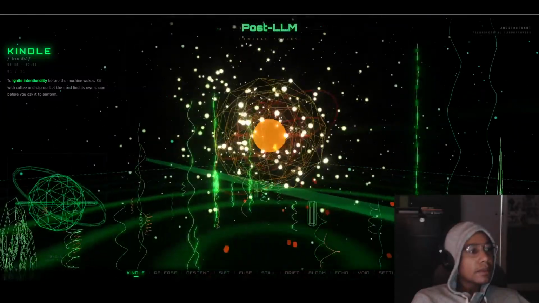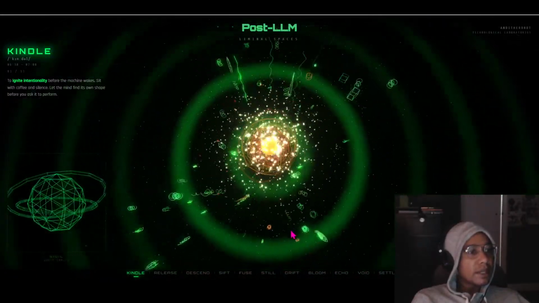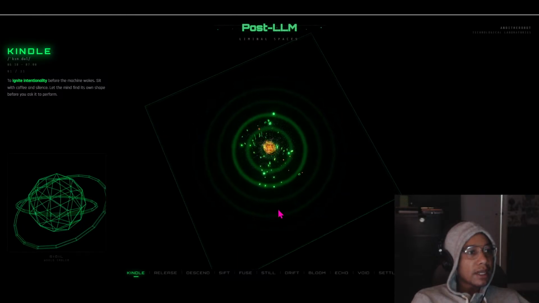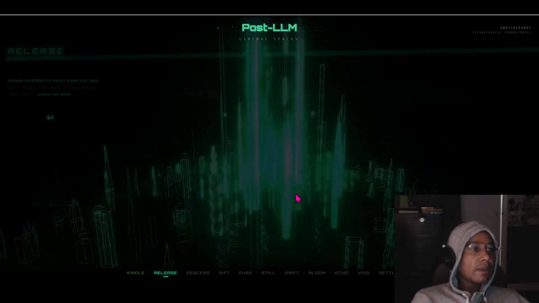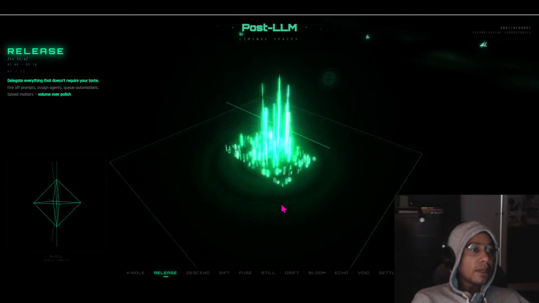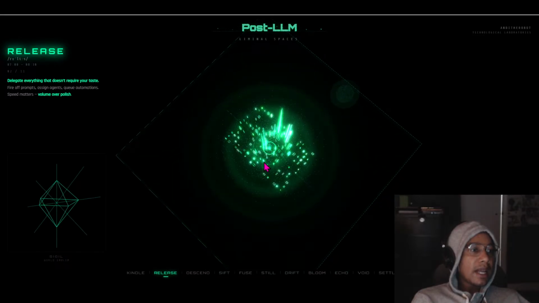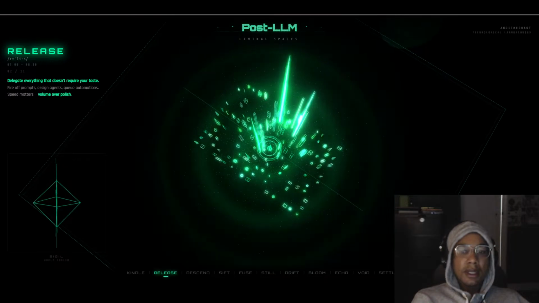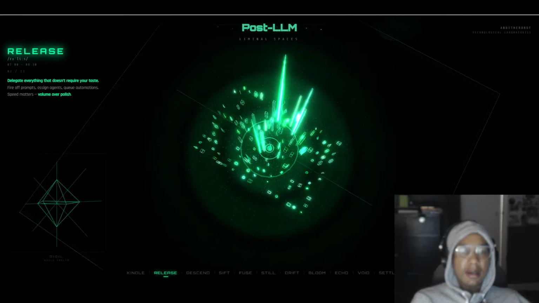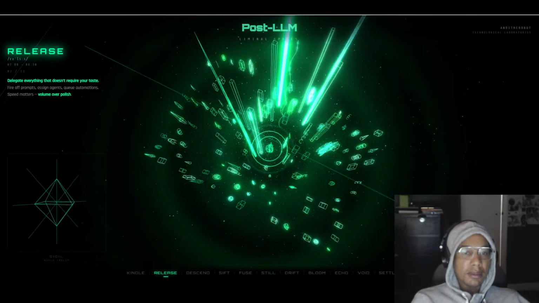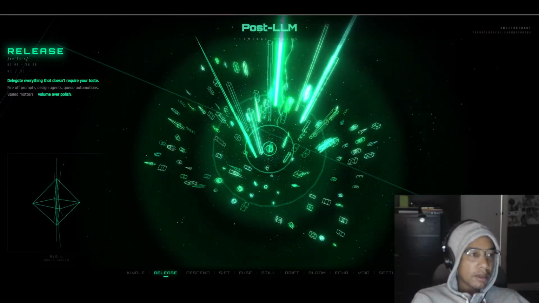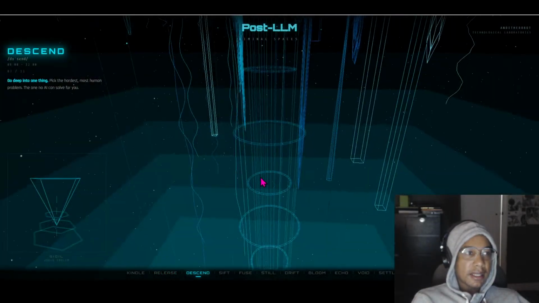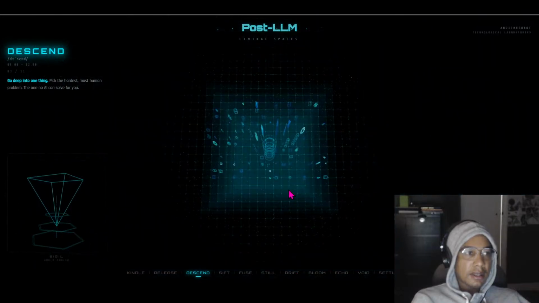So if we go inside of this one, it's like the universe, but it's a ripple. We call this Kindle. We have the release, but if we go kind of down, you see how it's spreading outward. It's releasing particles, and I think that's kind of like the artistry of it. This one is releasing particles.